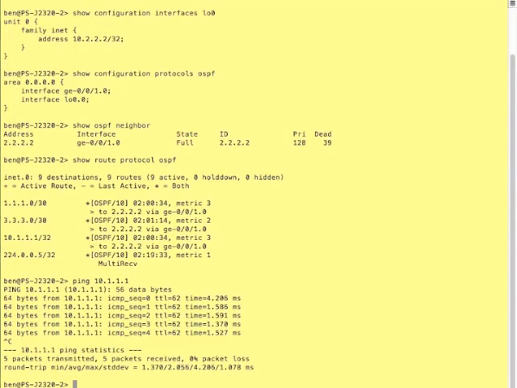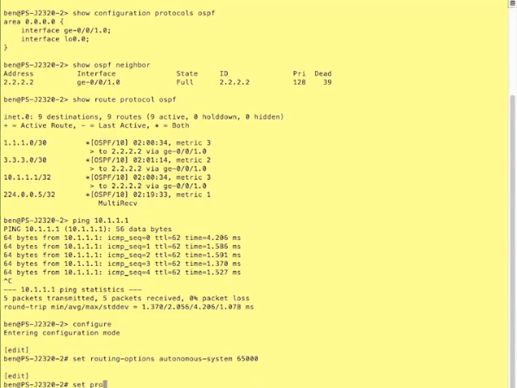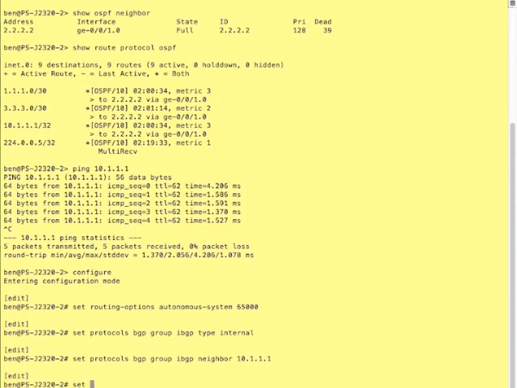And on router 2, we will do the same thing. We configure the autonomous system, we configure internal BGP, we configure our local address and our neighbor. Here we set the neighbor to router 1's loopback address. And we set up our local address.